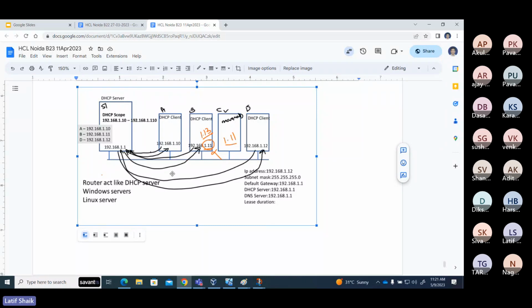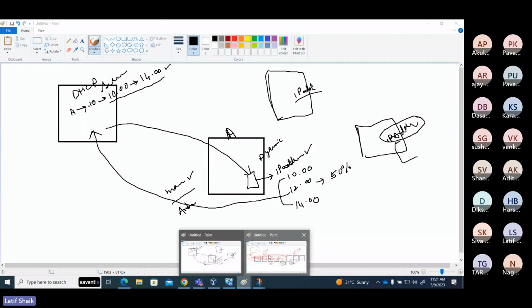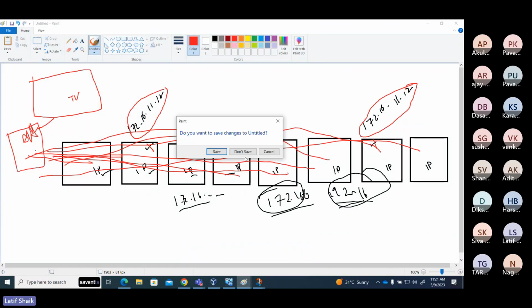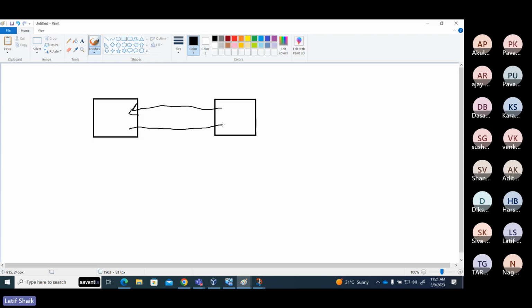Guys, yesterday I already told one point, that is, the server provides a service and the client accesses the service. And I also told another point, that is, the client has to send a request, and the server will give you the service response. You send a request, it will give a response. This is the server, this is the client.